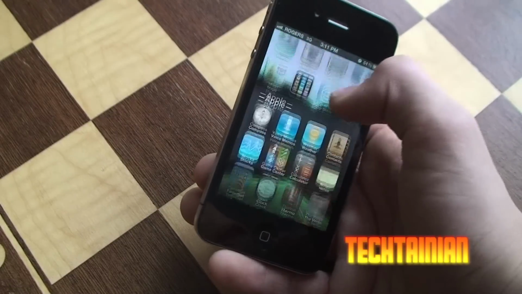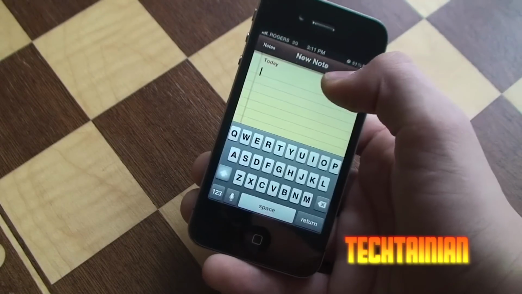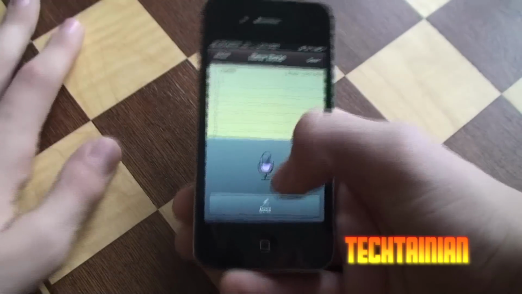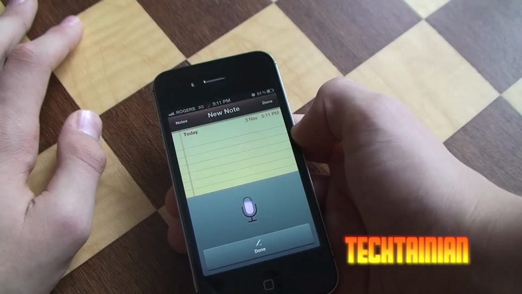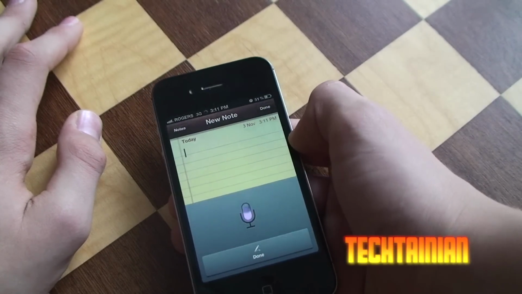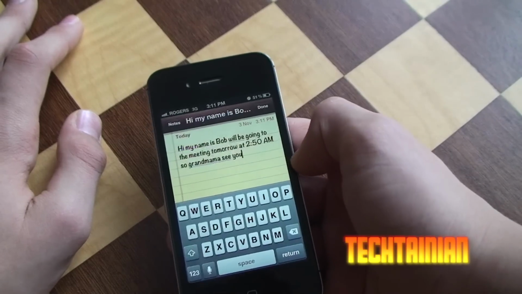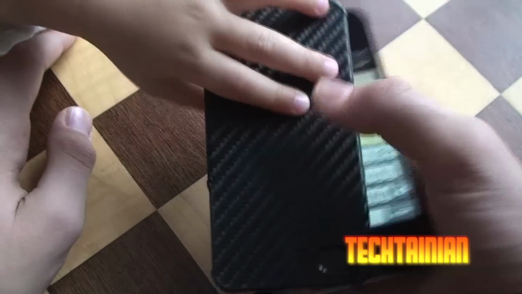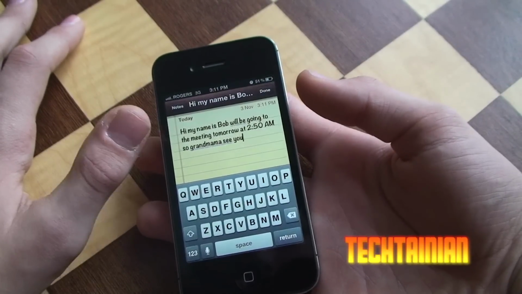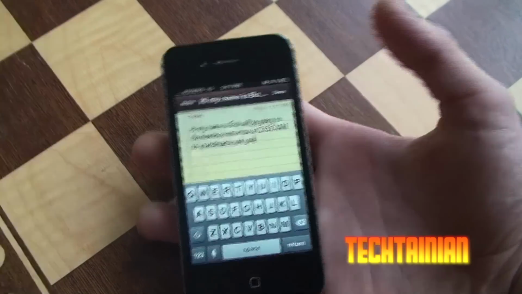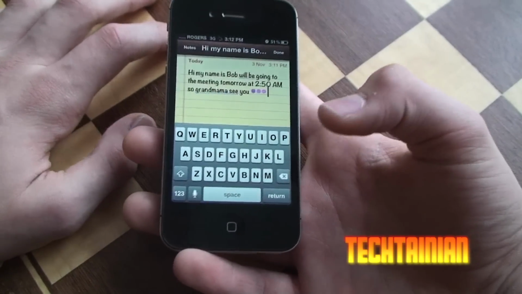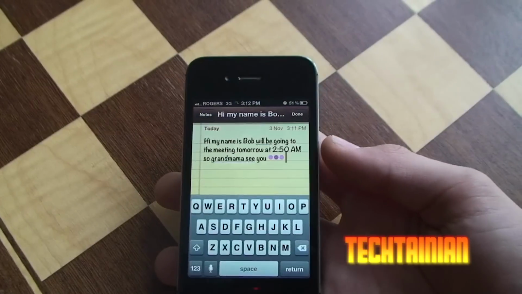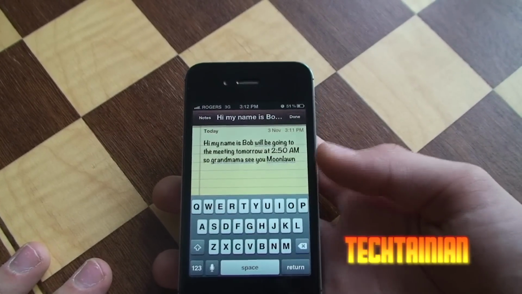We can also show you some of the dictation stuff, like this. Hi, my name is Bob. I'll be going to the moon tomorrow at 2:50 a.m., so great moon launch. See you then. No, don't do that. So obviously that's impacting. Meeting tomorrow at 2:50 a.m., not moon launch. It keeps getting moon launch.